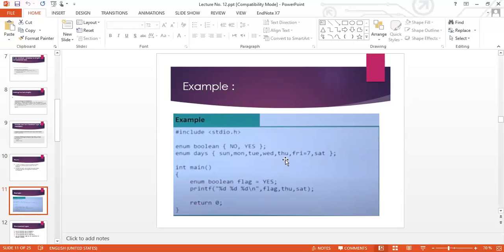It is an example in C, yes, it's C. In this example, they have created an enum, and here the type is boolean. In boolean, we can store only two values, 0 or 1. So they have created two values, no and yes. And here is another example of enum, that is days. We know in days we only have 7 days: Sunday, Monday, Tuesday, Wednesday, Thursday, Friday, Saturday.